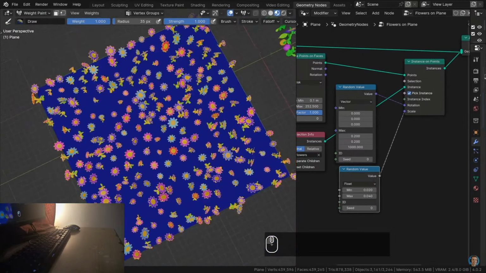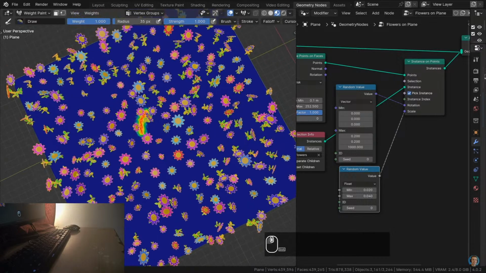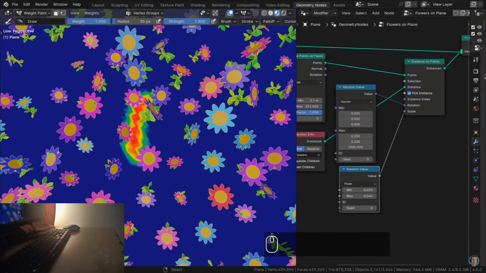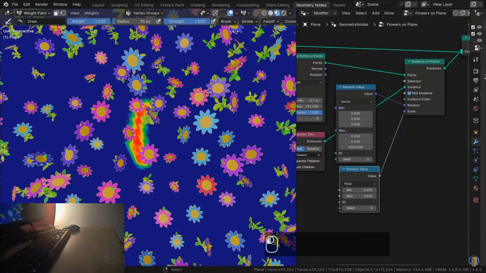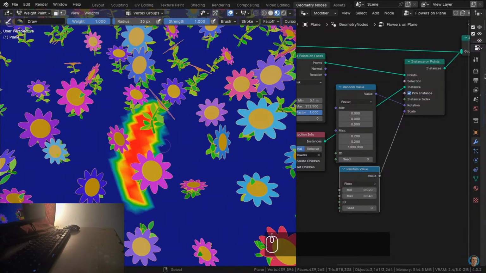So the weight paint is going to start out as a dark blue, but then as we paint, it's going to get a lighter and lighter blue, and then it's going to turn to green, and then yellow, and then orange and red. And so red is basically going to equal 1, and then blue is basically going to equal 0. So wherever it's red, there's going to be more of the flowers, but then wherever it's blue, there's going to be no flowers. And then in the middle, there will be just a few flowers.